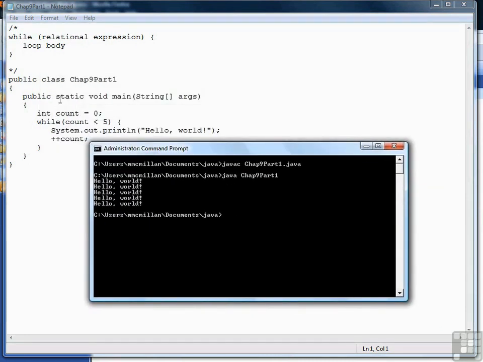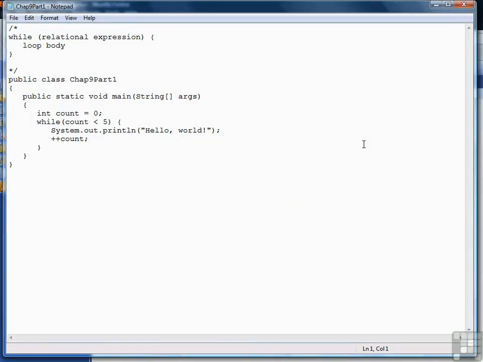So you see what's happened. While the value of count is less than 5, write out to the console hello world, and then increment count by 1. So we get 5 displays of hello world. That is, in essence, how a while loop works. Let's look at one more example. It's very similar, but a little bit different.